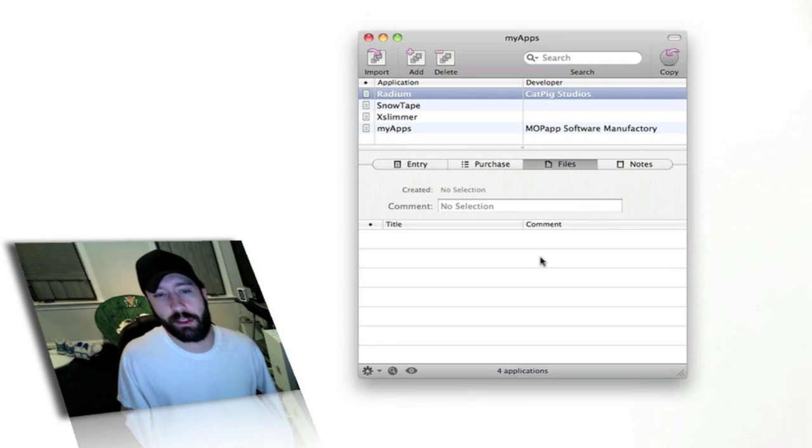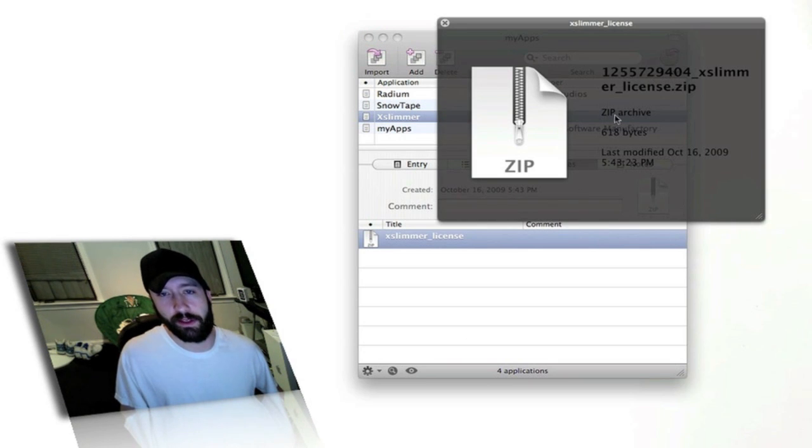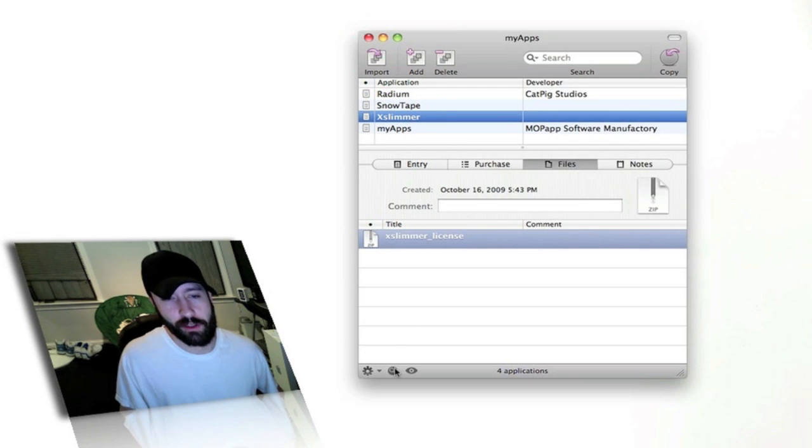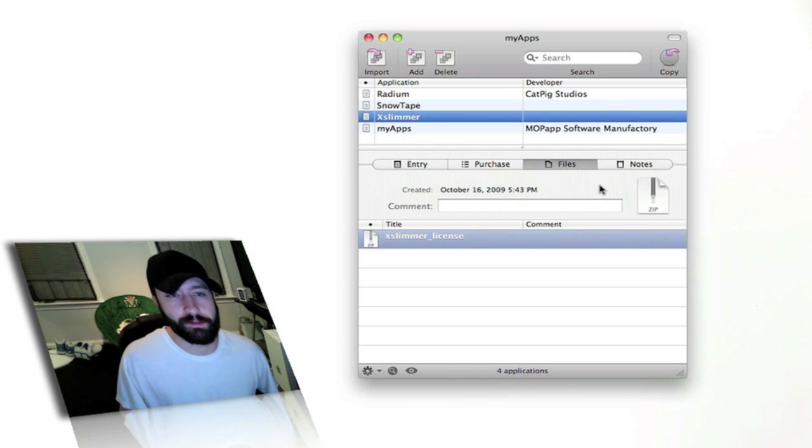You've got files associated with it, which I will show you. This one right here, I think, has that. No, XSlimmer. They didn't actually send me a code through the email, they actually sent me the zip file that contains my information. So you just click and you can drag that here. You can do a quick look and it will actually show you it's a zip file, the size of the file, when it was last modified. You can actually reveal in Finder where that file is, and you can add files, remove files, you can open with Finder, quick look, all that good stuff.